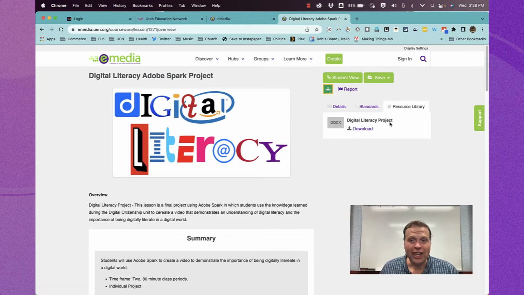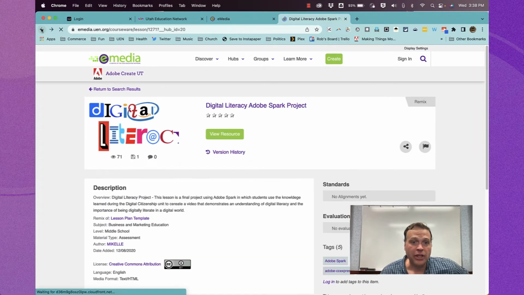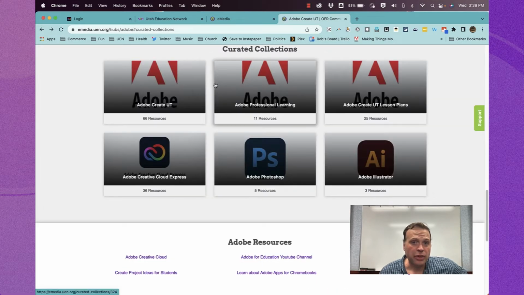So be sure and check out the resource library that comes with some of these resources in eMedia. I'm going to click back a couple of times. But you can see that right now we have 6 curated collections, and these collections will grow as time goes on, gaining more resources, and in the future I'd like to add additional curated collections to this list.